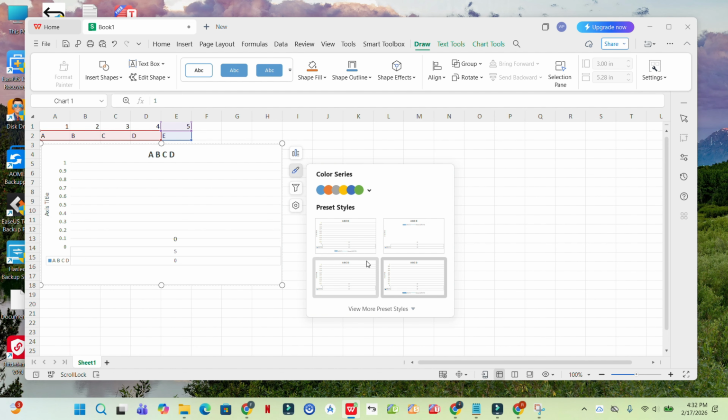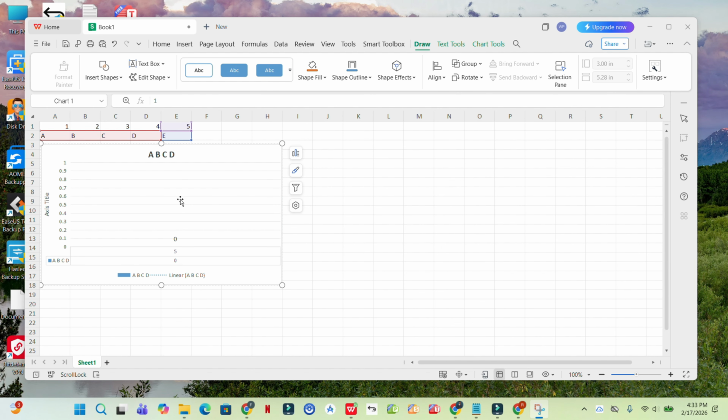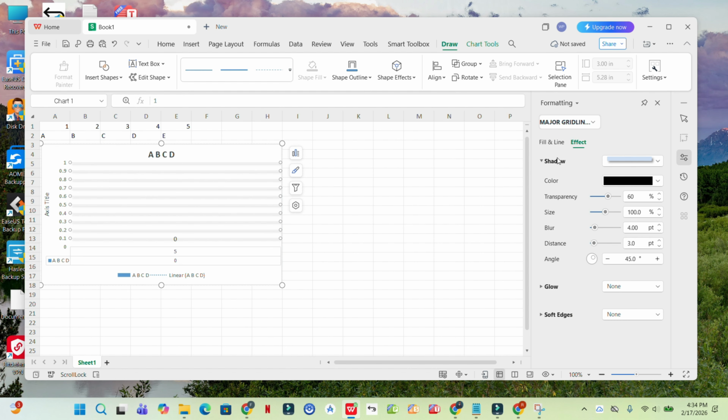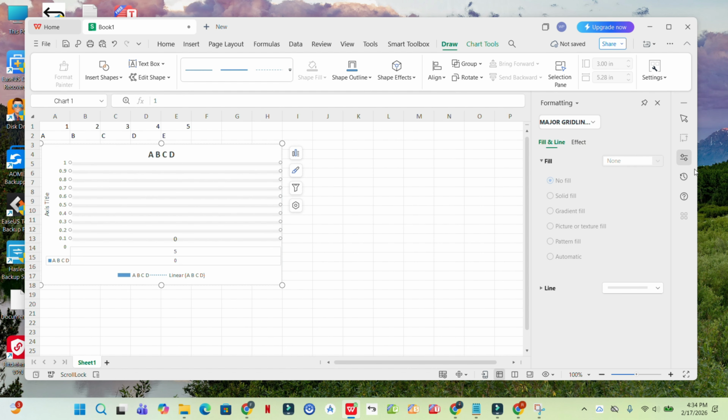If you want to get really specific, double-click any part of the chart to open the formatting menu on the right side of your screen. From there, you can change individual colors, adjust the background, and add custom shadows. And that is how easy it is to turn raw data into professional, easy-to-read charts in WPS Spreadsheet.